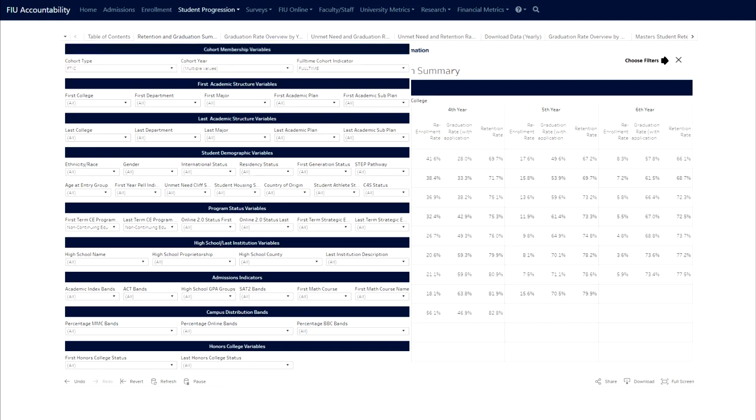The dashboard also allows users to examine the performance of our cohorts by various measures of a student's college, department, major, and plan. This can be examined by where students enter into the university, the first academic structure variables, or by where students were in their last semester of enrollment. Second-year retention rates are typically measured using the first academic structure variables, whereas graduation rates of all kinds are typically measured using the last academic structure variables.